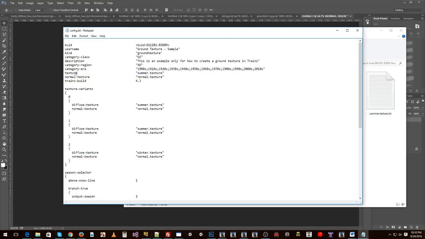Then it says what the texture is. The diffuse texture by default is the summer one, and you put summer.texture, not .tga, because we're using the latest 4.3 build, so you always use .texture files now. And then there's a normal texture, and it's the normal.texture file.